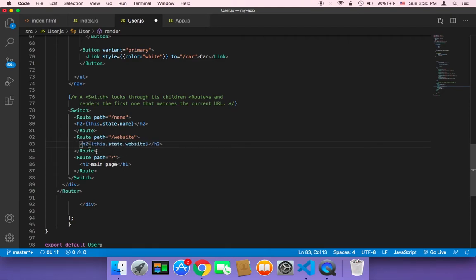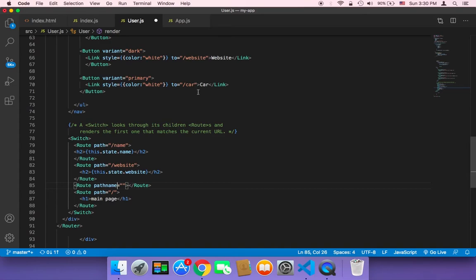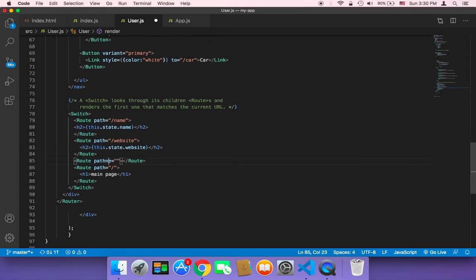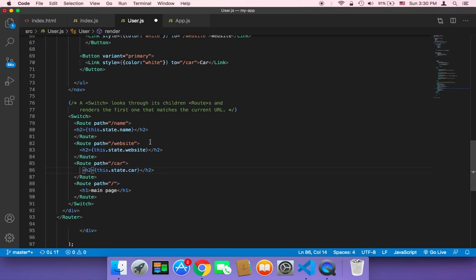And you can do the same with the other route, and then inside that route you can give it a path of, we have the car, so here it's actually path, not path name, and then /car, and inside that car route you can display h2, and then this.state.car. And for the main page, you can just display main page.